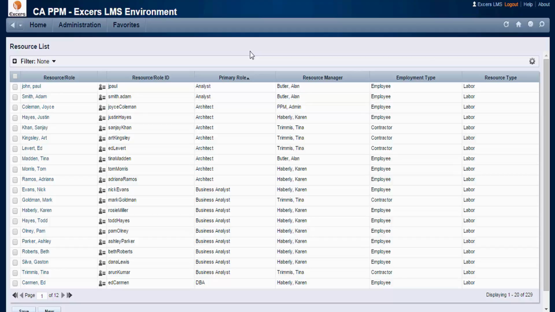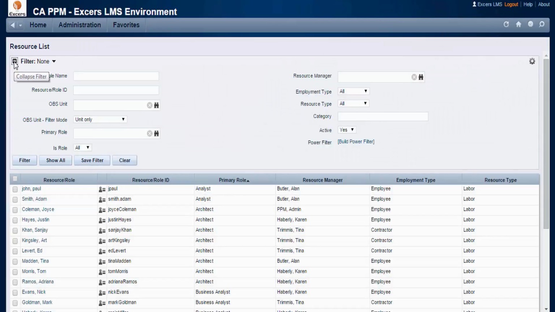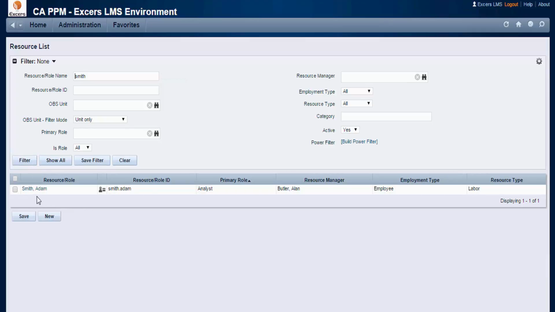To verify the resource is created, filter for the resource created in the previous steps. Click on the plus icon to expand the filter layout in the Resource List page. Enter the resource that was entered earlier and click Filter. The resource Adam Smith is displayed in the list view.